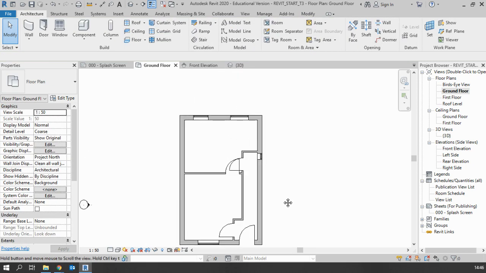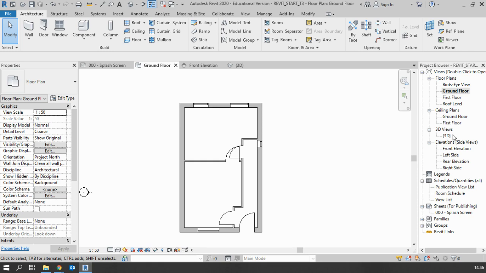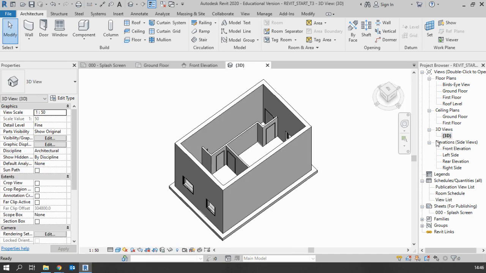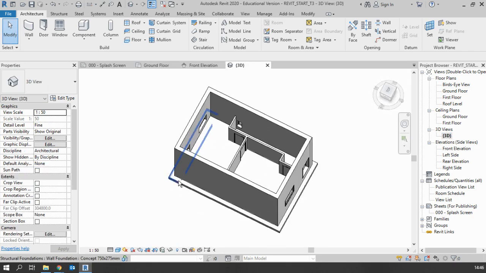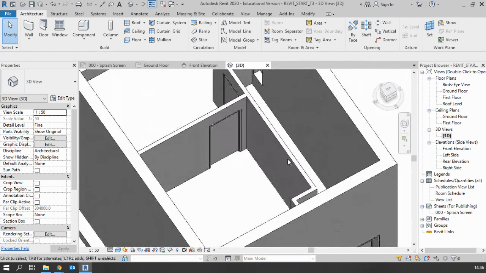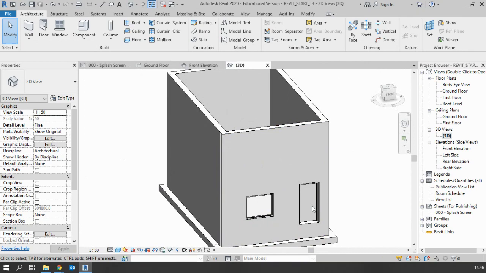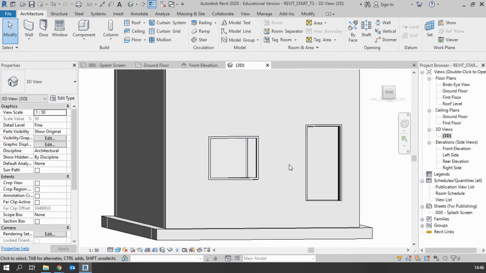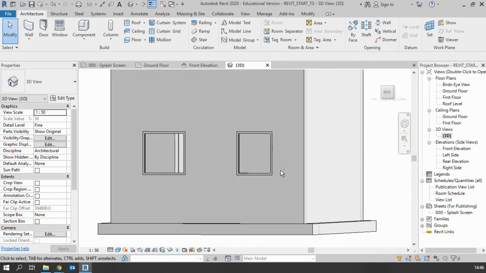Okay, so I think that I'm happy with that. If I go to my 3D now, you see here, this is what we've created so far. So we've got the doors, there's all the doors. We have the external door and the windows. That's all the windows coming in.